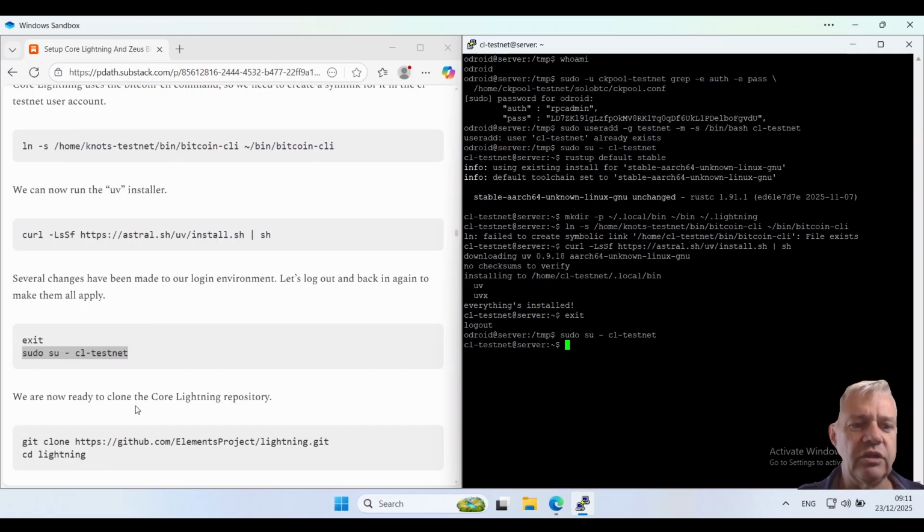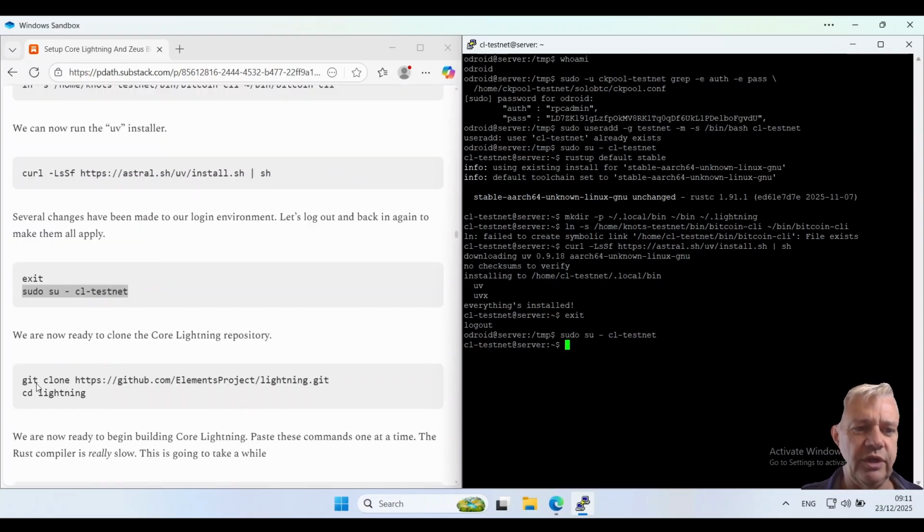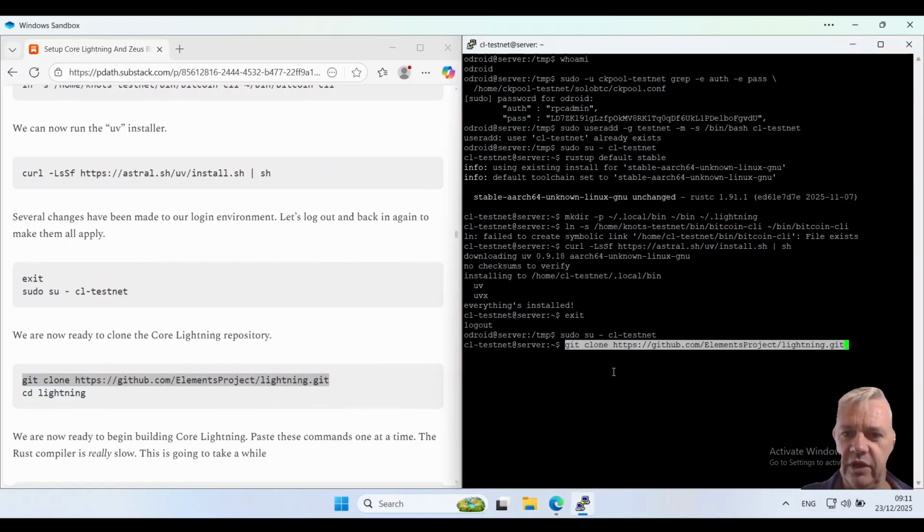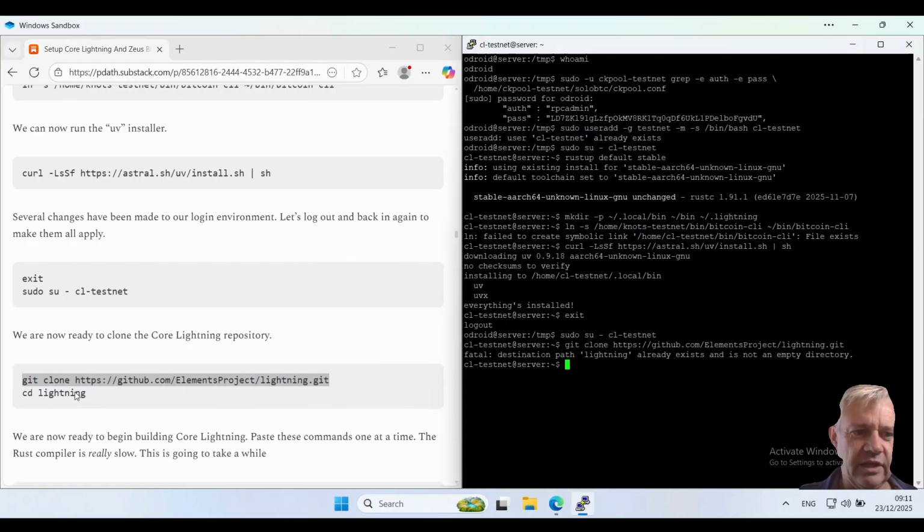Now we are ready to clone the Core Lightning repository. I've already got this cloned, so this will generate an error for me, I hope. It does. Yep, and now we'll change into that directory.